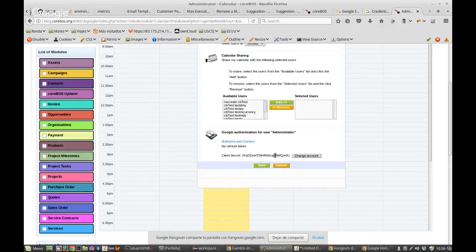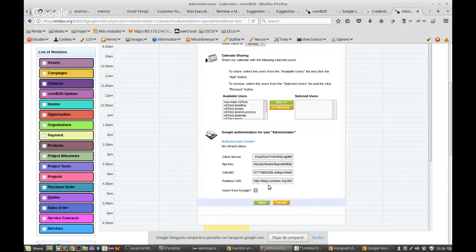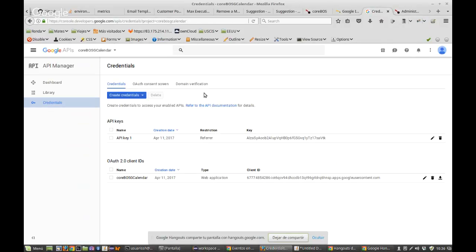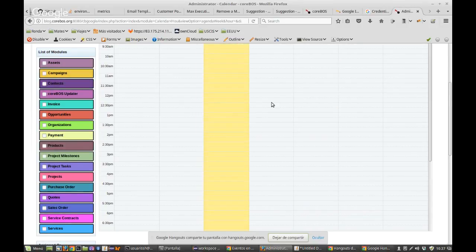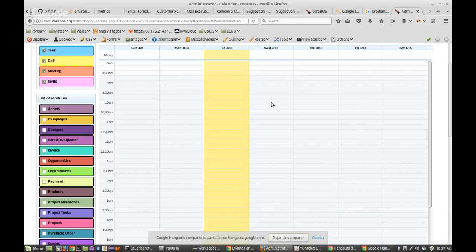But in the case where you already had a coreBOS working on one domain, and you migrate or move it to a new domain, you're going to have this case here. It's going to come in already configured. So you're going to have to click on change account, fill in all the new information from the changes that you did on the Google side, just like I did. Fill in the new information and save again. And I cancel this because that's not my case. But that's what you're going to have to do.